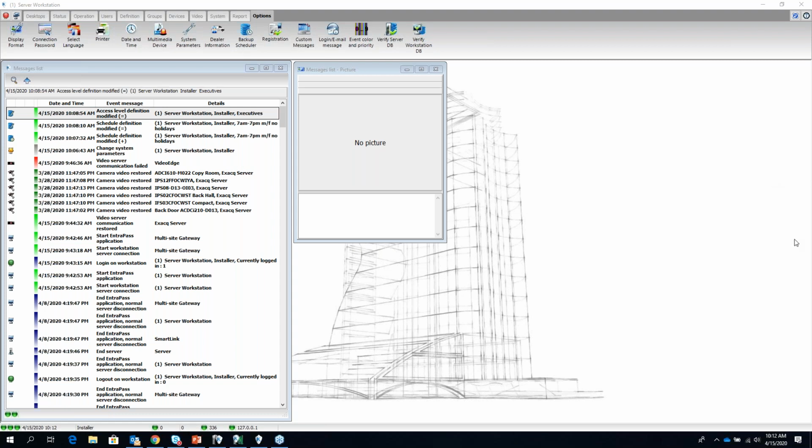Let me see if I can see any more of the questions here. That looks to be the only question I can see in this field. If there's any other questions, please feel free to ask in the QA. And I'll do my level best to answer them for you. I don't see anything else coming in.